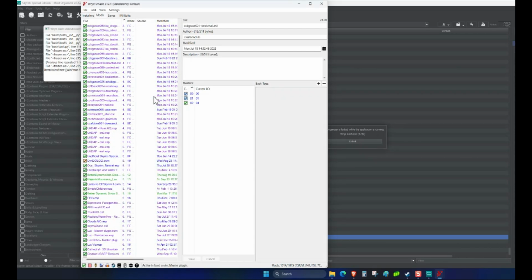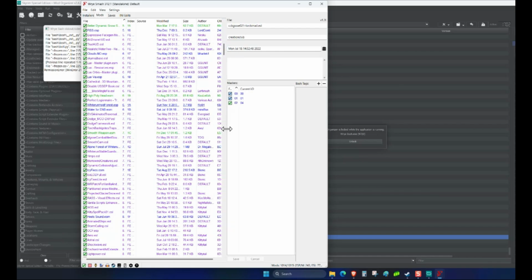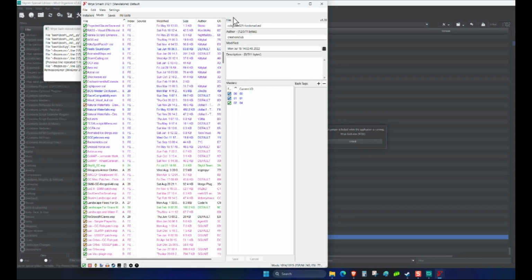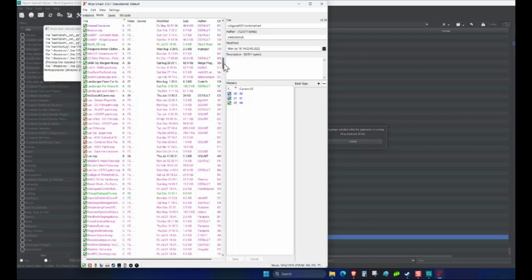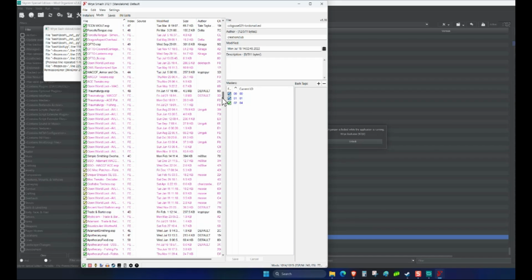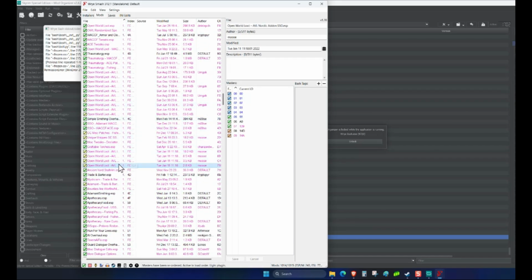Wrye Bash looks a lot like a mod manager, except all the colorful text you see on each mod means something. You can read the legend and find out what each color means. Black represents a regular mod, while all the pink ones are ESL files. There is some green as well. These mods are eligible to be converted into ESL.